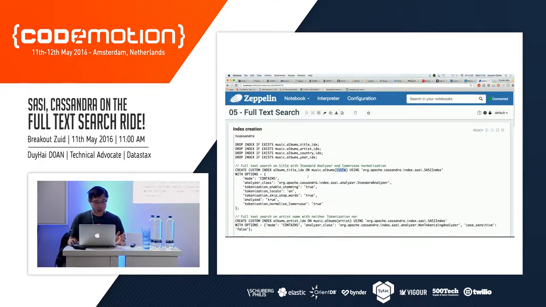So I want to be able to search on my album title. So I create an index. Mode contains, it means that I want to be able to search by substring. Okay, give me all the substrings contained in my title. I want to use tokenizing. So I use the standard analyzer with stemming. I will skip stop words. I define the locale, which is English here, normalized lowercase. So this is for searching for the title.